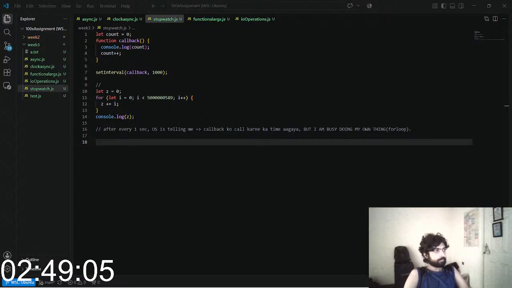So this is where, let's look at a separate code now. Let's say I write this setTimeout, a function called callback, console.log "callback called". Let's call callback after 1 second. Let's also call callback after 2 seconds. Let's also call callback after 3 seconds. And इसके नीचे let me write a for loop.